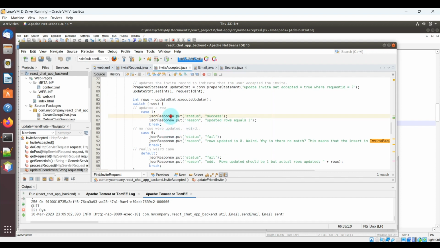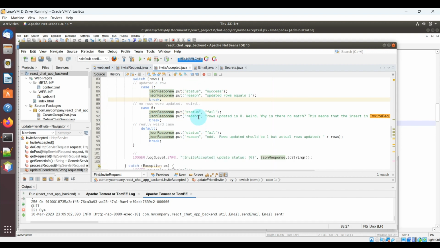And so we have this JSON object where we set the status and the reason. In the case that it's 1, that means we actually made a successful update, and we put in this string text for the reason. If it's 0 or default, basically no rows were updated, which is a weird case, so we don't expect this to happen, but this is here just in case.